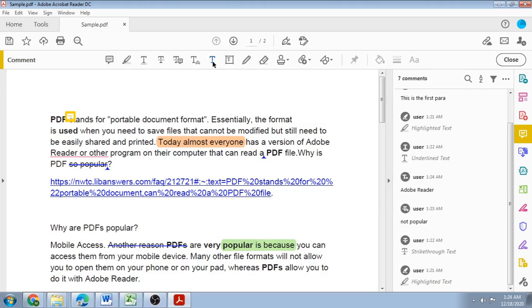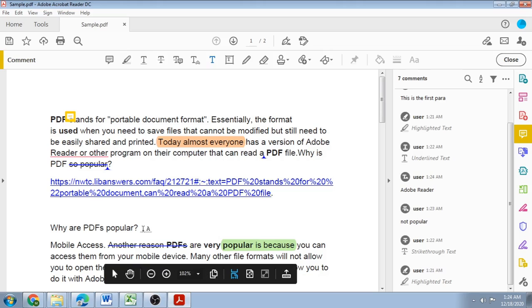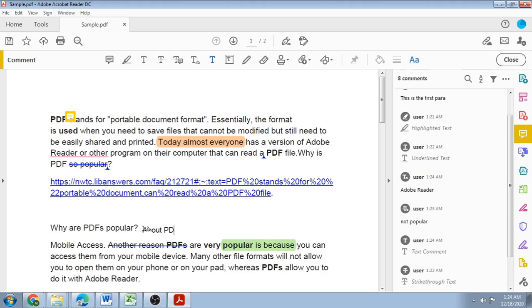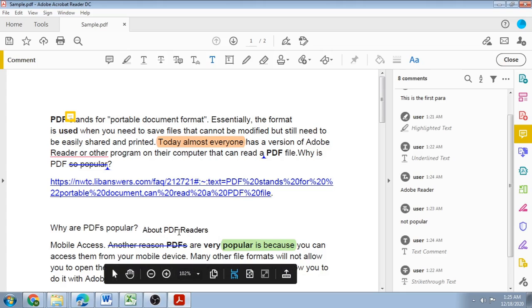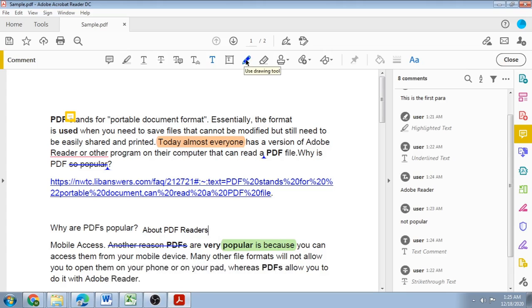Next is for inserting a general comment. So I can insert a general comment anywhere by double clicking on this, and then I can write about PDF readers. I could have done that anywhere. So this is something written, but written as a comment, not as a part of the PDF file, although the reader can view it. Then I can use this drawing tool to mark some areas in the document.